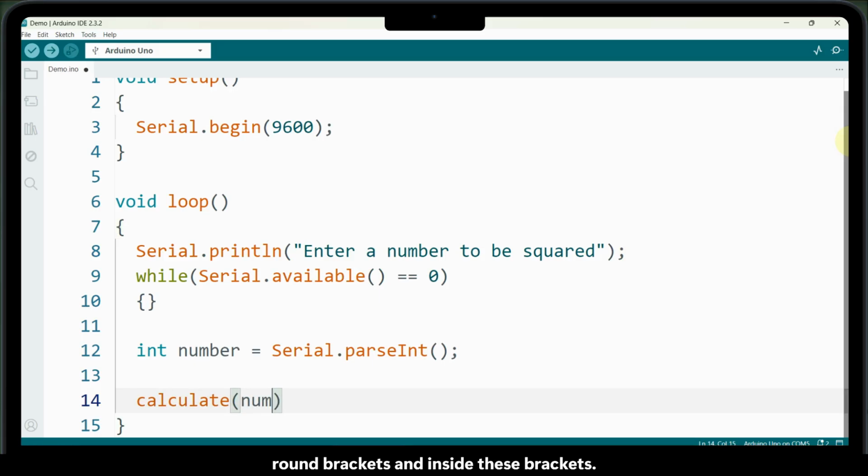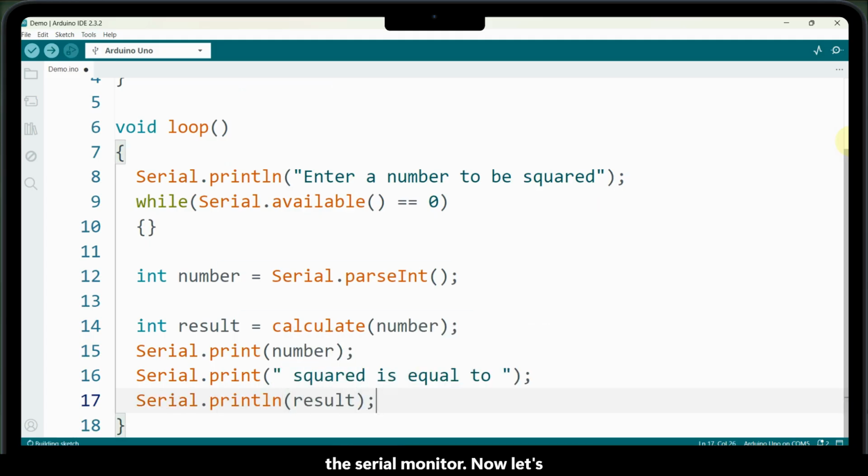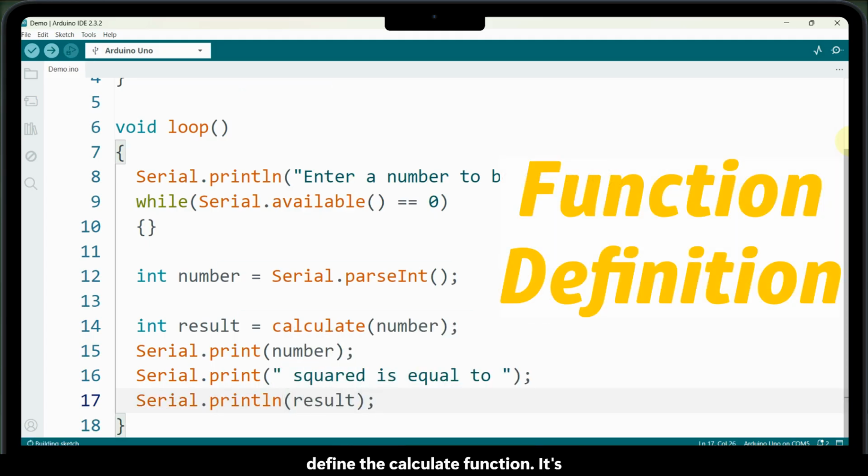And inside these brackets, we pass the number variable, which holds the integer we want to square. Since the function will return the squared value as an integer, we store the returned result in another integer variable named result. Finally, we print the result variable to the serial monitor. Now let's define the calculate function.